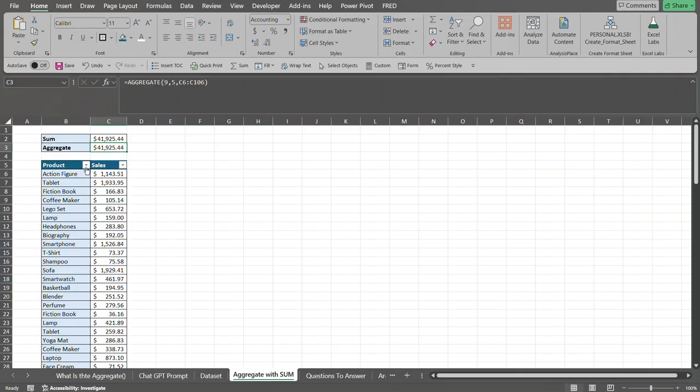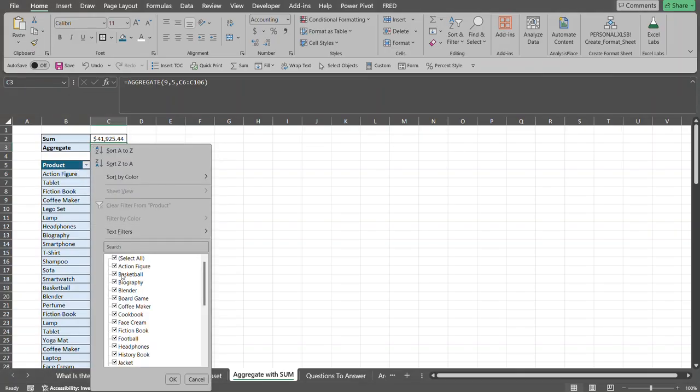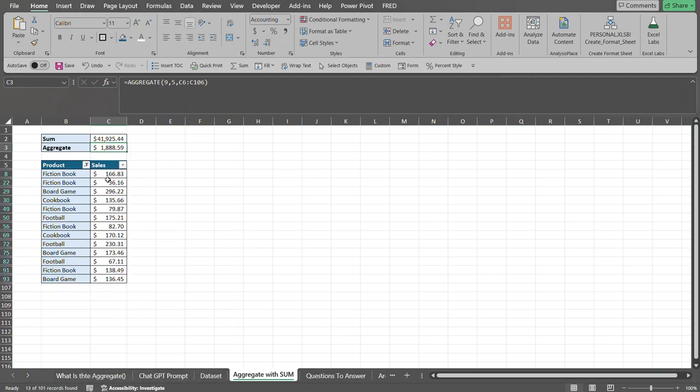Now let's filter this data. Let's deselect this. And let's just filter on a couple of these. Okay, now the aggregate function is going to sum all the sales values for only these particular product names that I selected. Let's click OK.